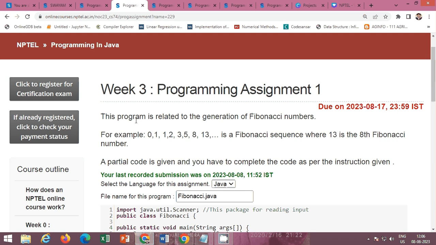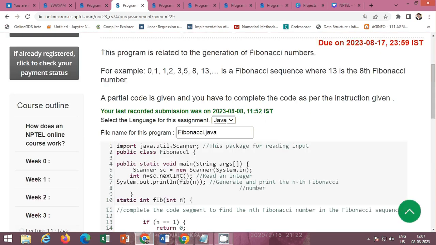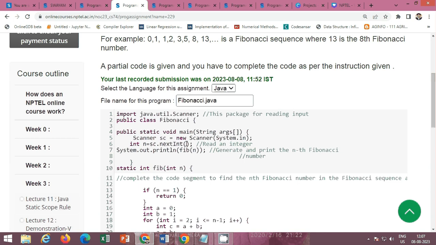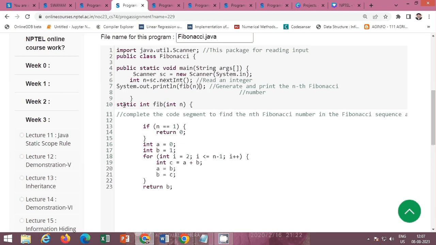So the first program is related to generation of Fibonacci numbers. This is a Fibonacci sequence where 13 is the 8th Fibonacci number. In this code, n is given here, and we have to find out the nth Fibonacci number. This code is already given here: class Fibonacci is created, and in main the n value is taken from the user, and then it prints the return value of the fib function. We have to complete this fib function.